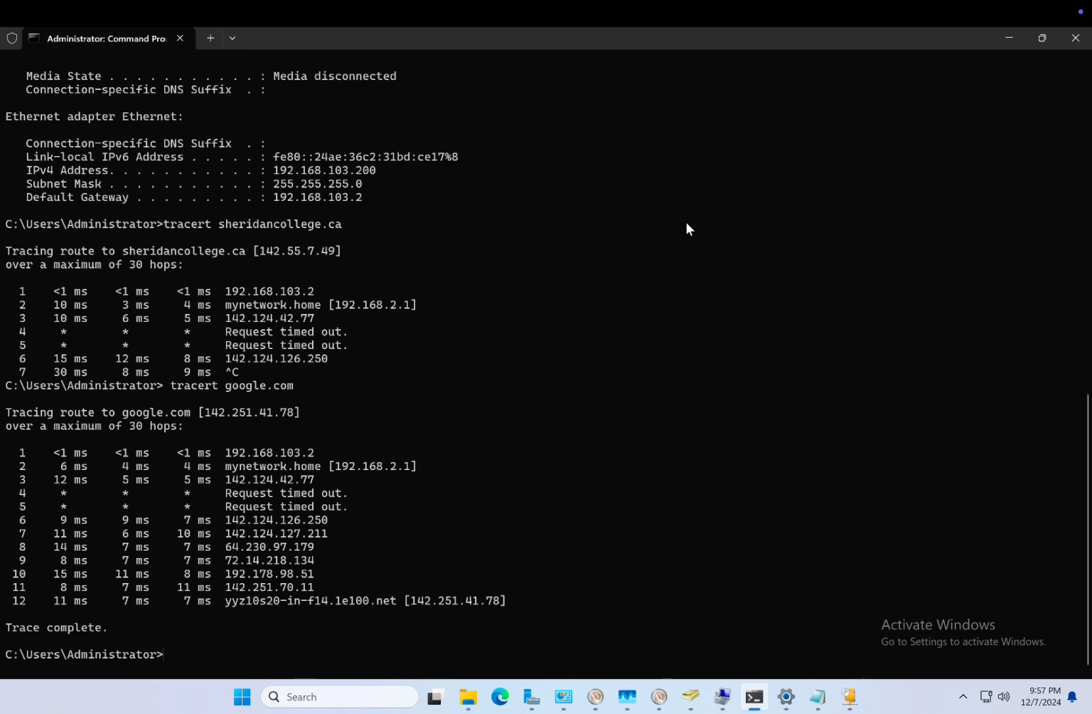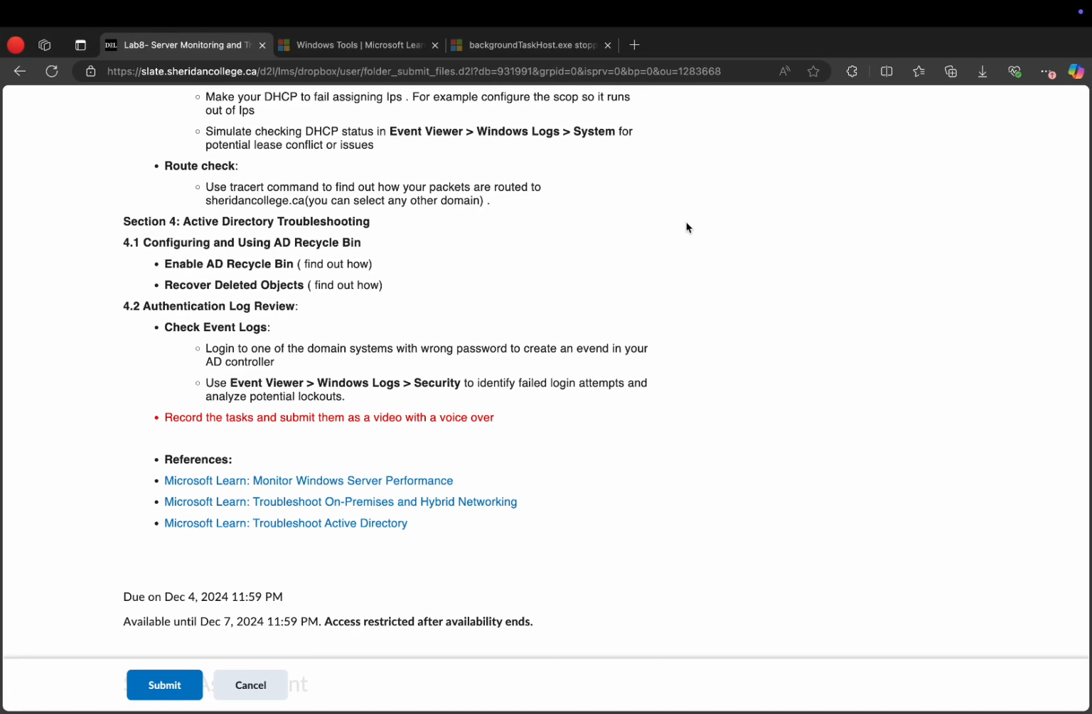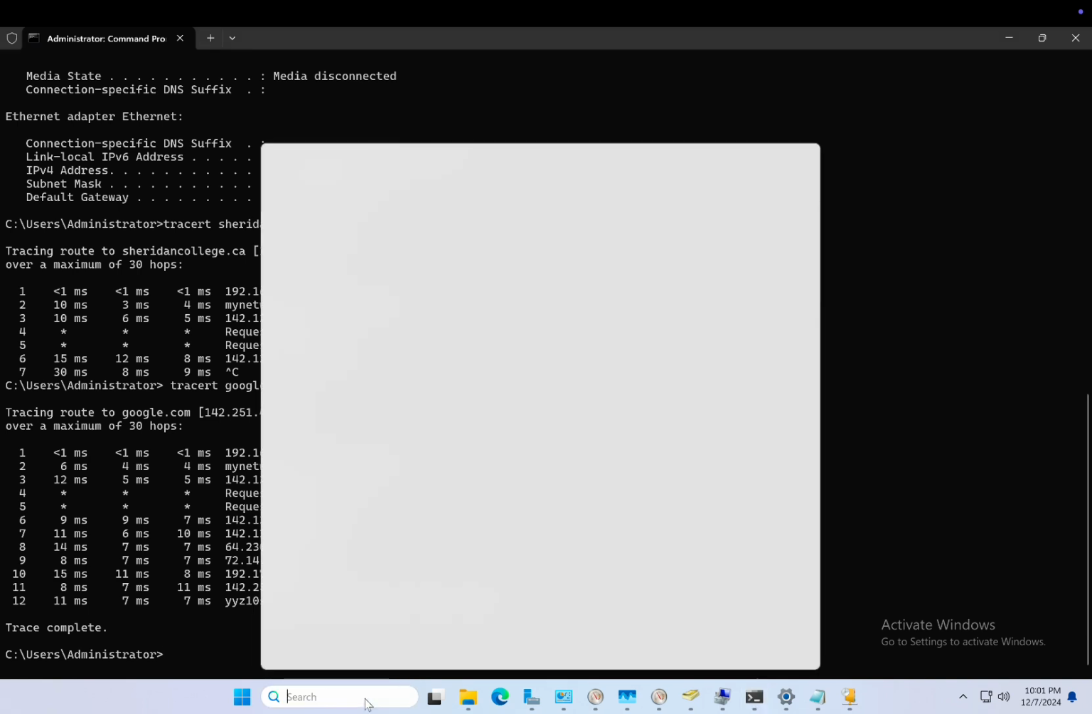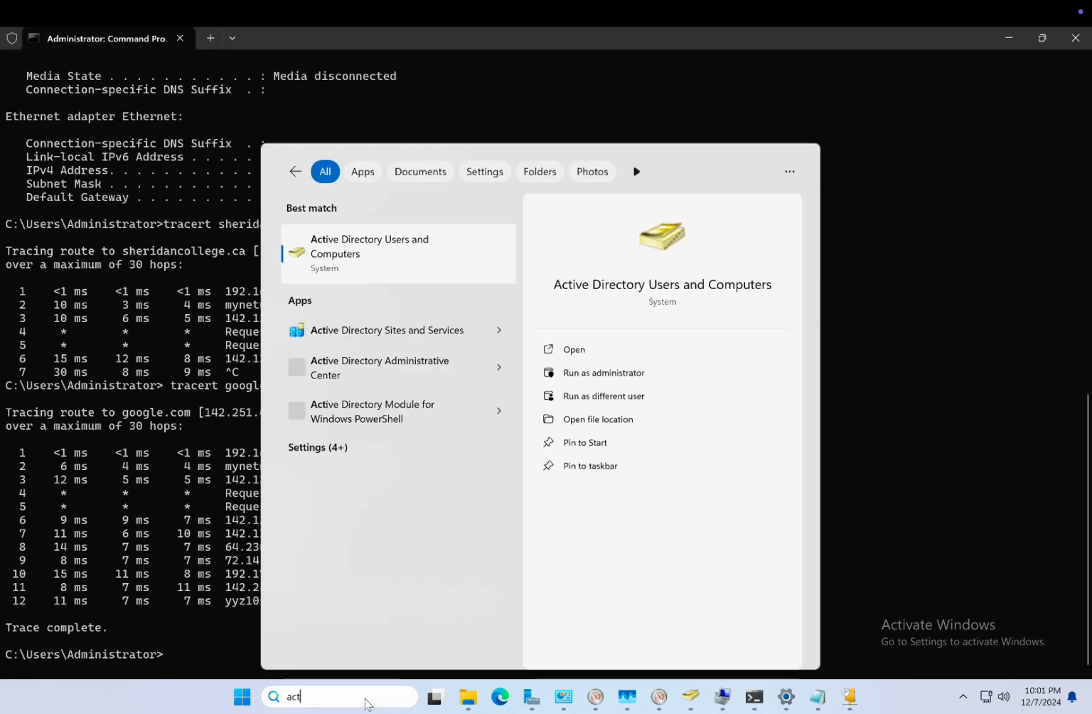So to move on to the next step, section 4, Active Directory troubleshooting. So what we do is we need to configure and use the Active Directory recycling bin, enable it and then delete something, and then recover it using the Active Directory recycling bin. So to do this, we need to go back to our server and then open Active Directory Administrative Center.